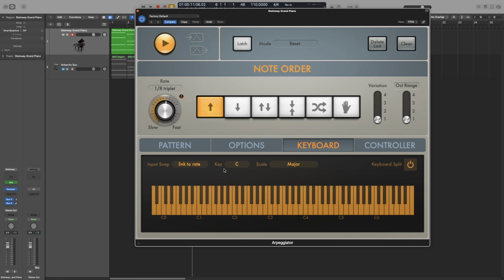Next we have key. This will snap the notes to their nearest in-scale note. So right now we've got a D minor 7. So all of these notes are part of the C major scale. They fit the C major scale. So if I change the scale to something else, the notes that are not part of it will have to snap to the nearest note of that scale.